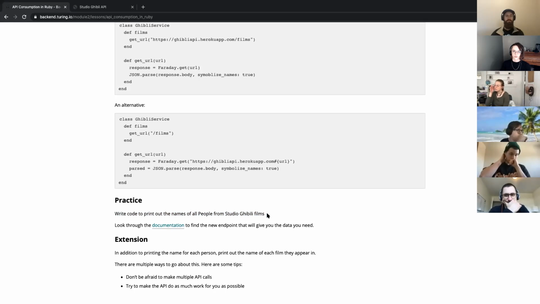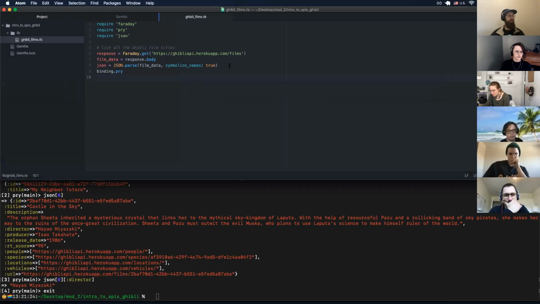basically write the code that we've written in your text editor and also explore the API documentation a little bit to find the endpoint that's more relevant to you. And then try to at least get to the point where you're returning that data and parsing it with JSON. And if you have some more time, then feel free to start iterating over that data that you have gotten back from your API call and list out the names of the people in these films. So yeah, we'll take about 15 minutes to do that.